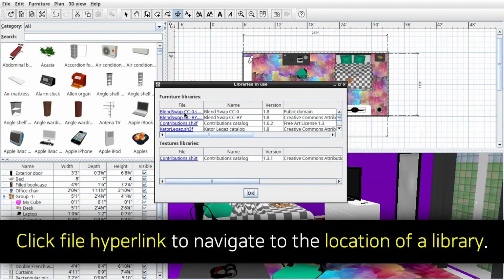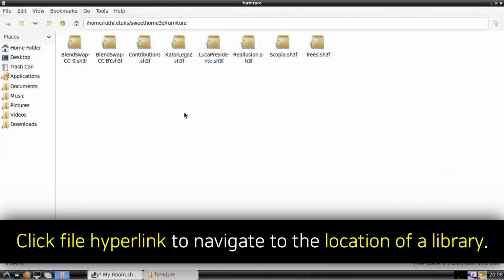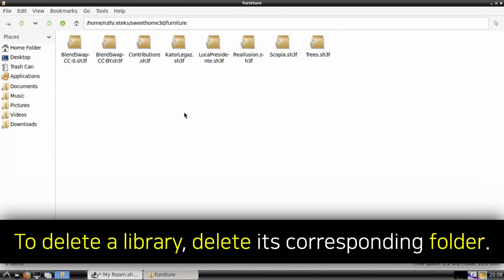Clicking the file hyperlink will navigate to where the library is located. If you ever want to remove a library, then you can delete its corresponding folder from here.